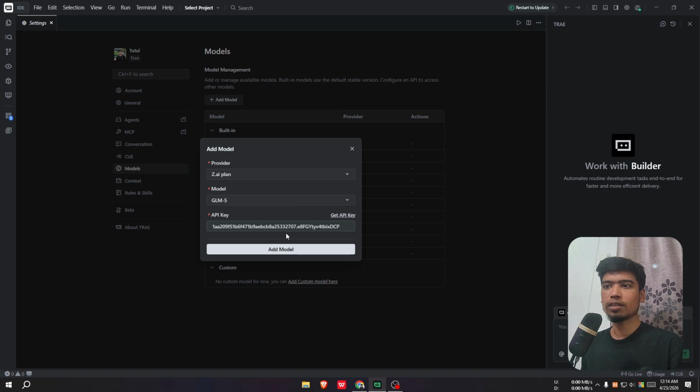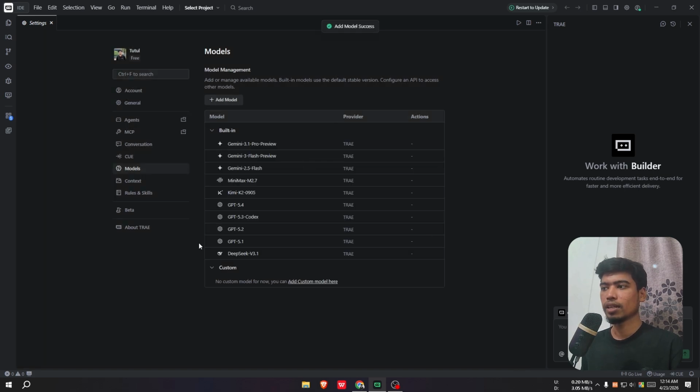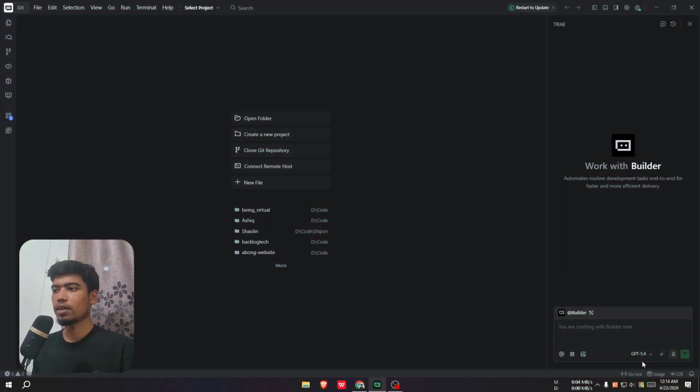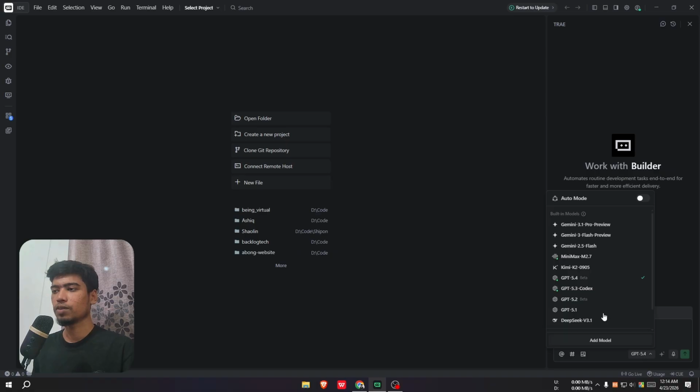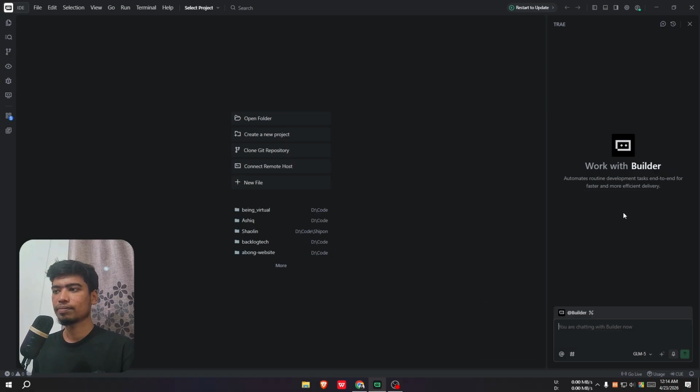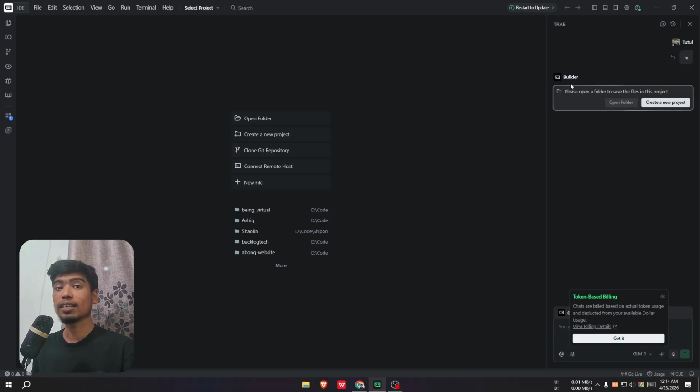Wait for a second and yes, the model is added, but it is not showing here. No problem. Let me select it from our chat and here you can see the custom model GLM 5 is here. So let me chat with it. Let me type hi, but it says I have to open that in a project file. So let me open it.